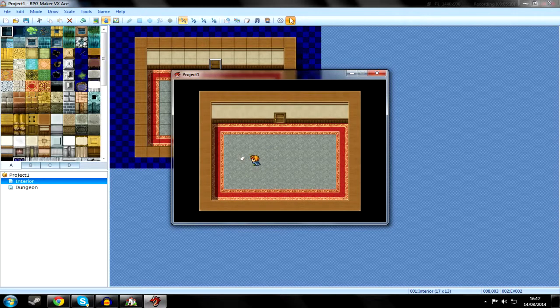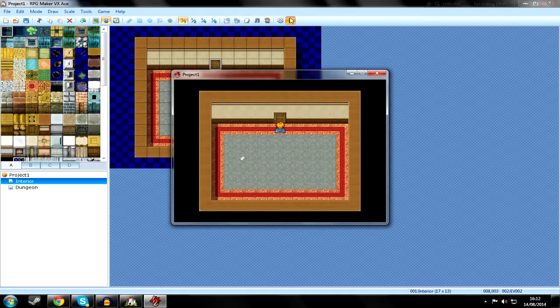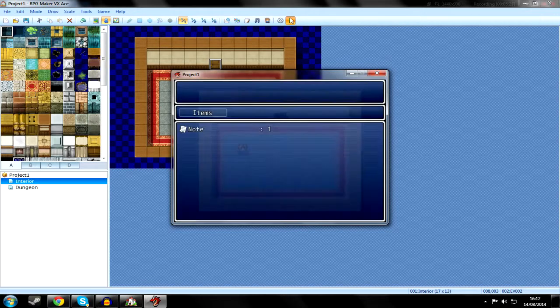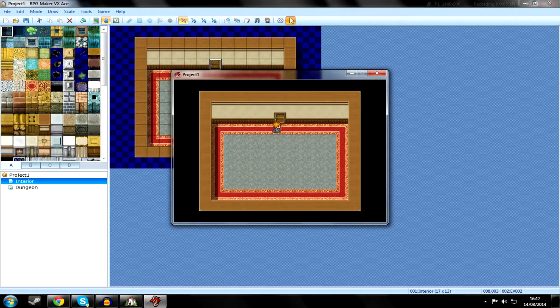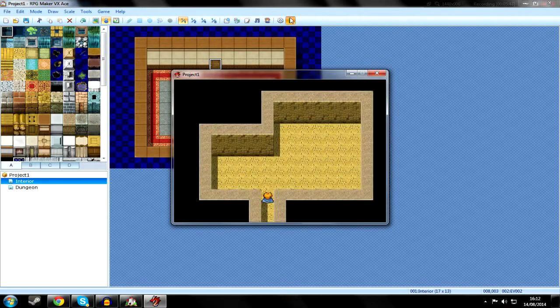So let's try this out. So here's the note right here. If we go up to the door, the door is locked. It is locked with a padlock. Now we've got the code right here. We'll just type, we'll just say, nothing happened. But if we go up to the note, there's a note on the floor. I obtained a note. Go to the note, there's a number on it. It says 9421. Now if we type it in, the door is unlocked. And then you can go through it.